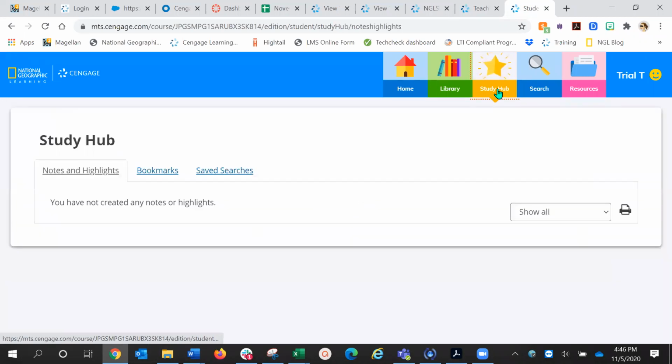This study hub tool is collecting any of the notes and highlights that the students have taken. Remember, I'm in as a kindergarten student, so I haven't taken any notes or highlights yet. But that third grade student, when they come in, they'll see, here's my notes. It has the date stamp. They can print it out.